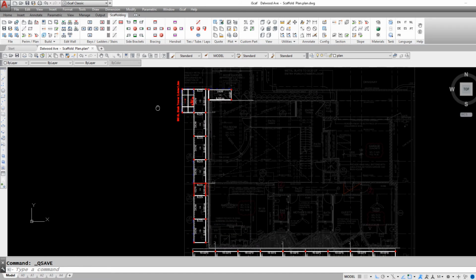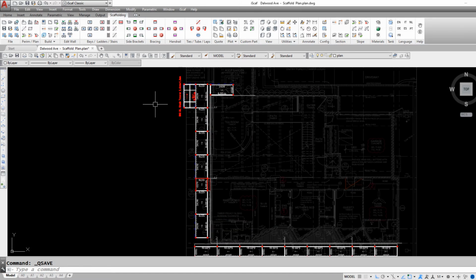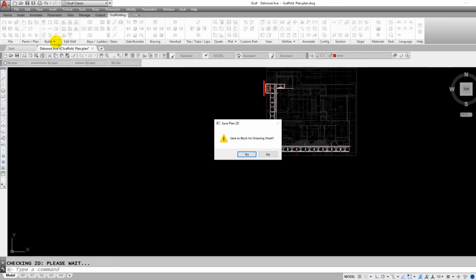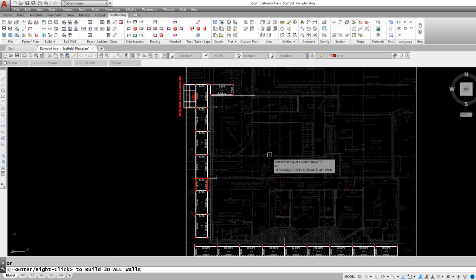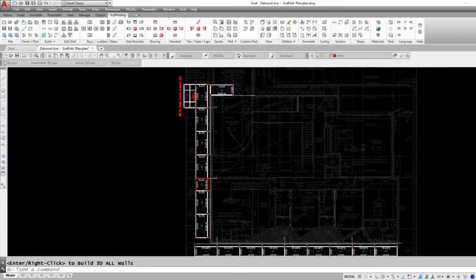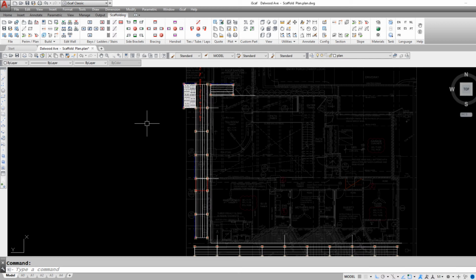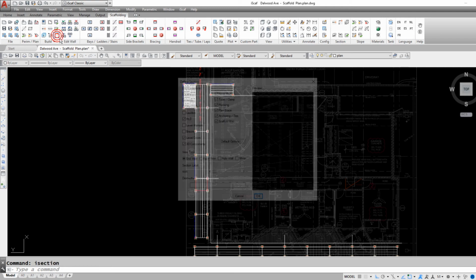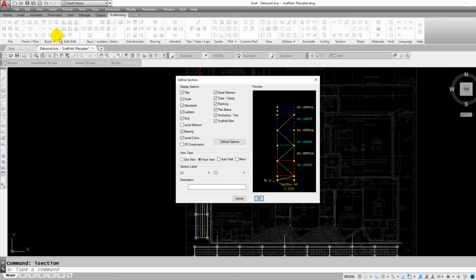Save your drawing first and then build 3D to put in the components with the material list. Click on the ribbon to convert this plan to a 3D drawing. We will see that the bay labels disappear and we can see the scaffold boards. Now click on the Create Section icon in the Build panel.